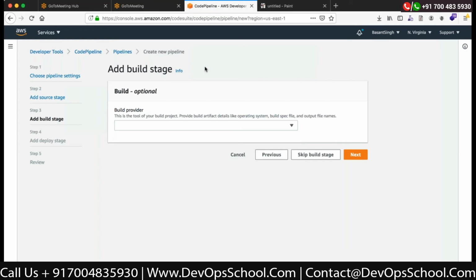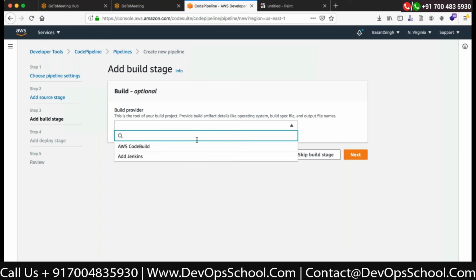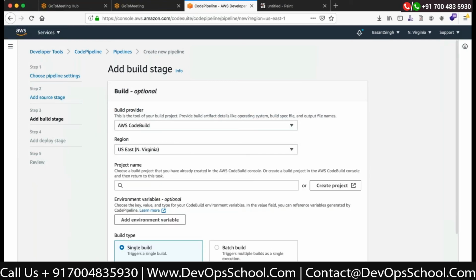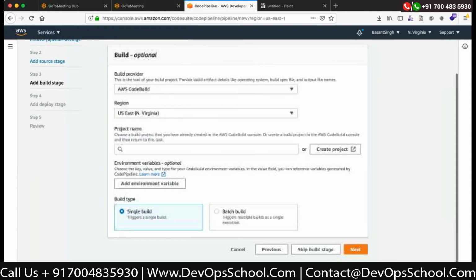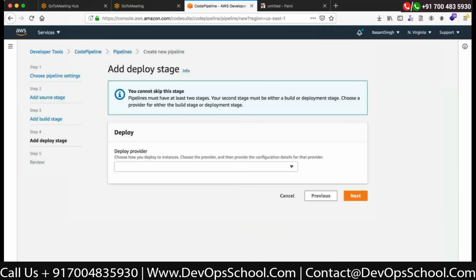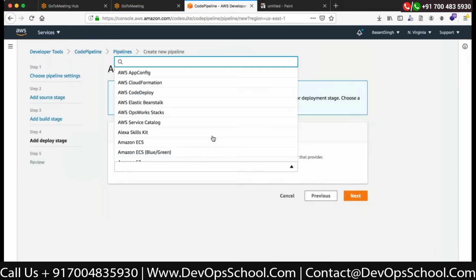Okay, so for now I don't want to build the code, right? I don't want to build the code. Because if I say AWS CodeBuild, I have to create a project, and then I have to write a project name, and I have to do a single build or a batch build. I don't want to do a build over here. We can skip the build stage. Yeah, skip it. And then deployment, where do you want to deploy the whole code?